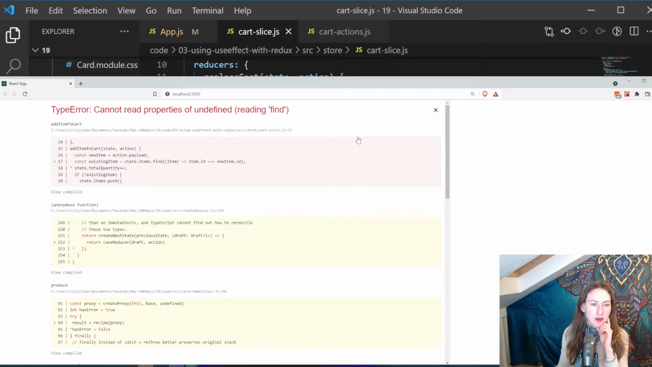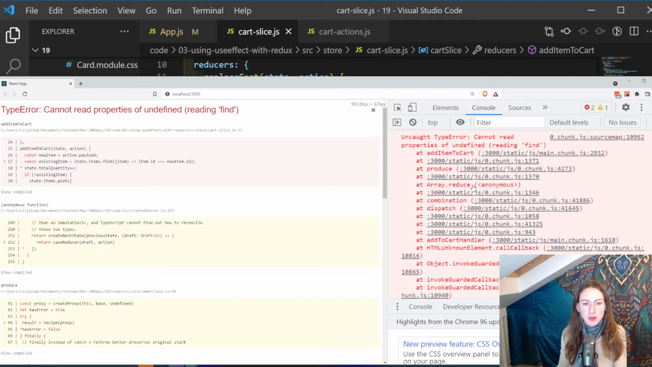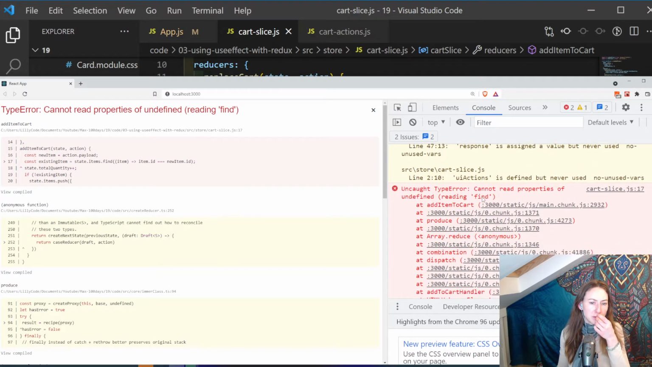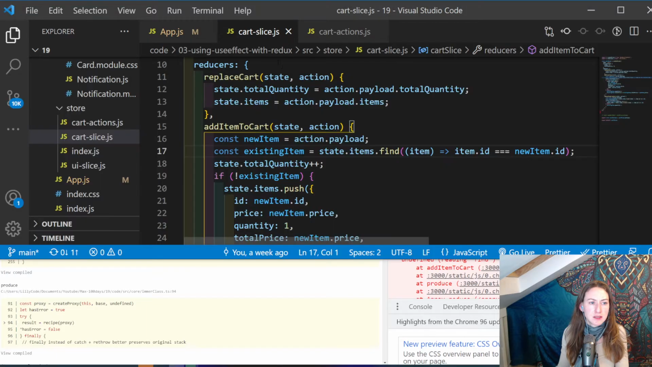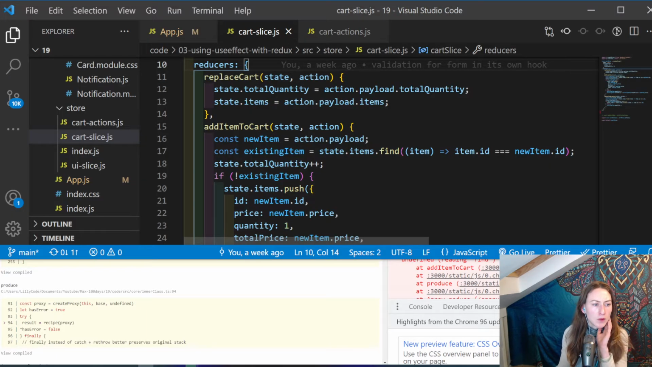Line 17 of cart slice. So let's see. And we have an error here. So let's check this out. It's saying it cannot read find, but it must be coming before that because this was fine a moment ago. So cart slice JS, line 17, which is here.